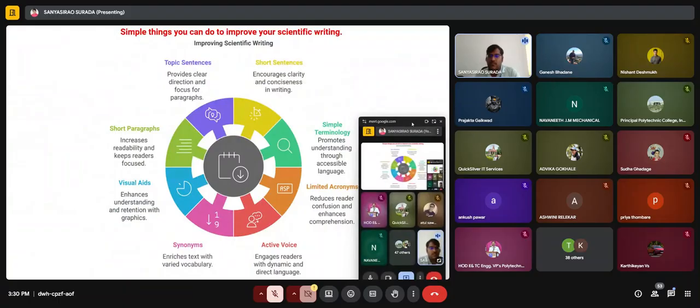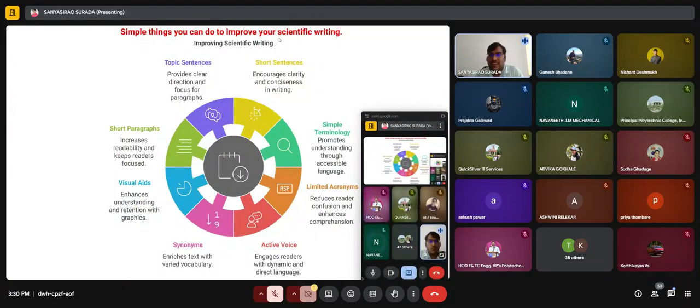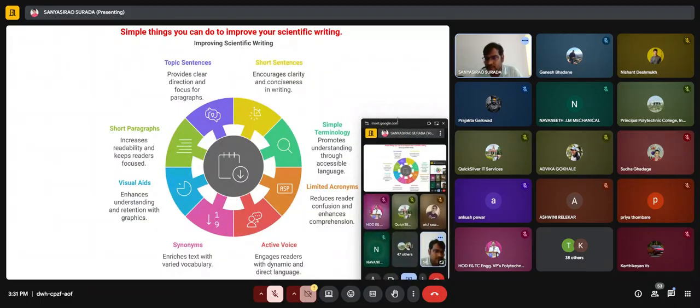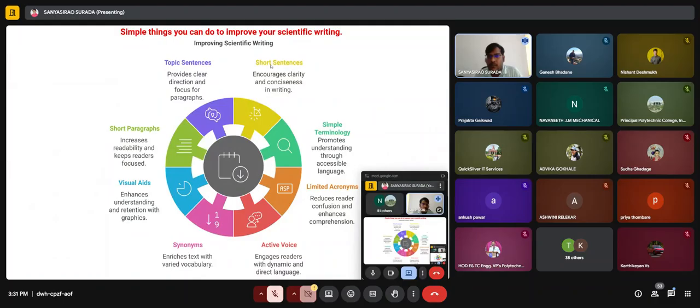These are some things to improve scientific writing. Always try to write short sentences, simple terminology, limited acronyms, active voice, synonyms, and visual aids with the help of graphs and short paragraphs for better writing.